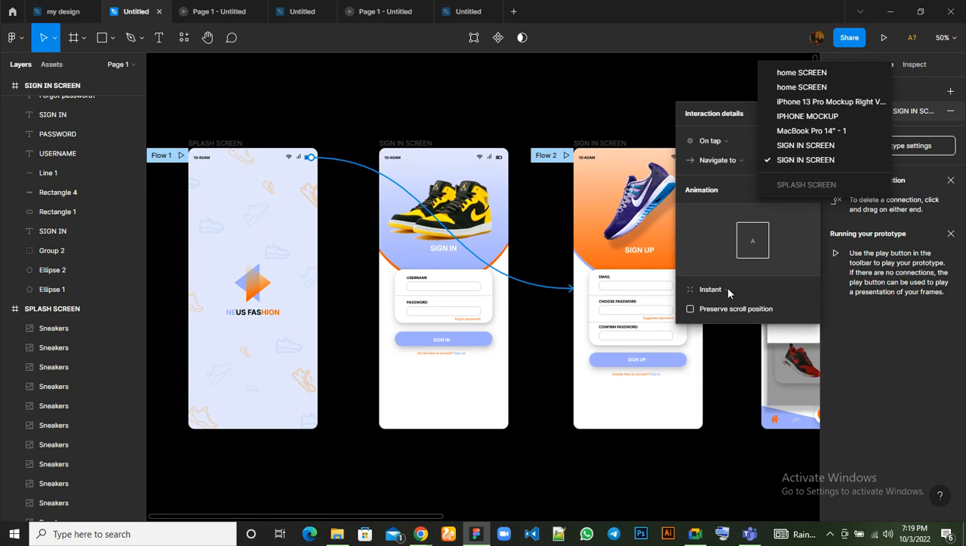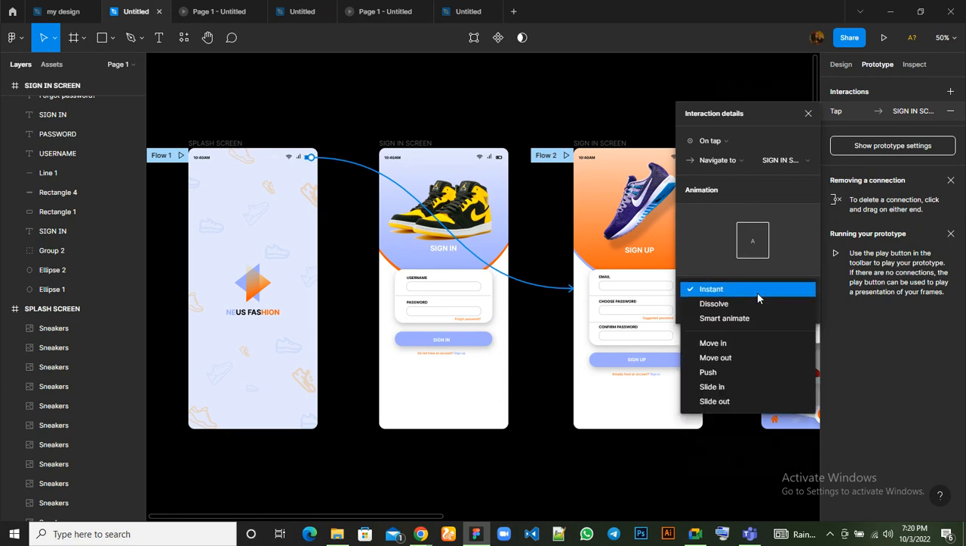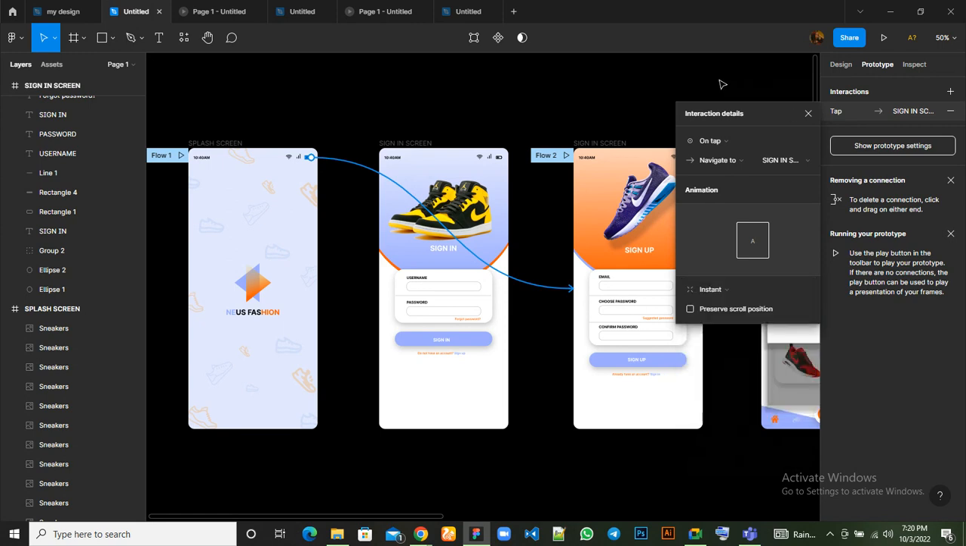So if you want it to go instantly, like once you click on it, you want it to just change instantly, you put instant. But if you don't want it to be instant, you want it to dissolve, you click on dissolve. Smart animate is maybe for slides, you want it to slide. Smart animate is actually very nice, and we are going to use it now. If you want it to move in, move out, push, slide in, slide out, any one you want, you can do that.